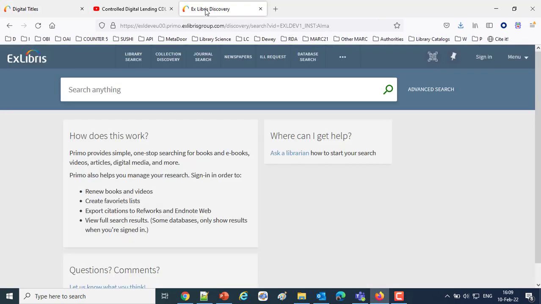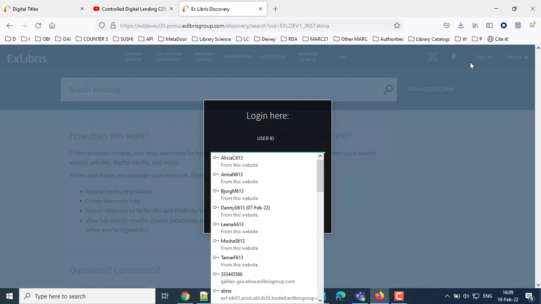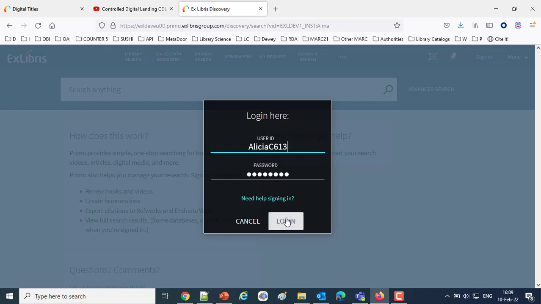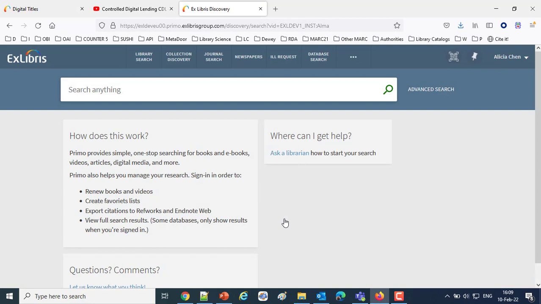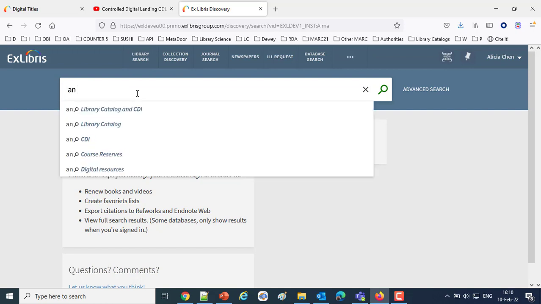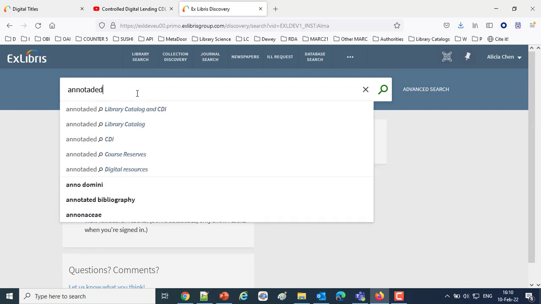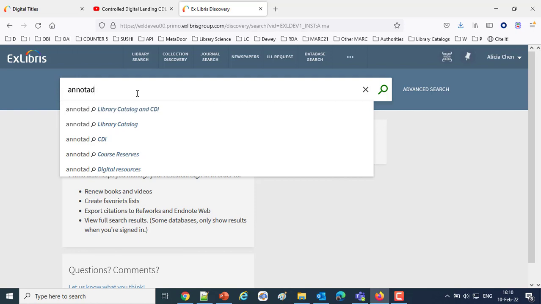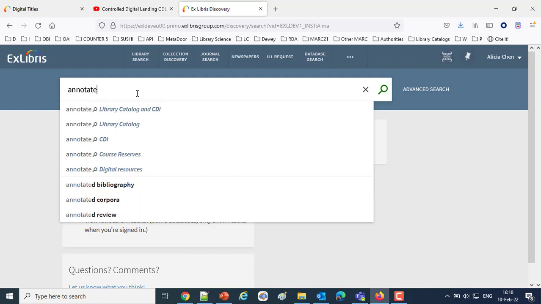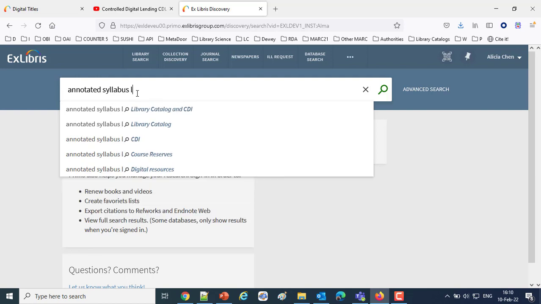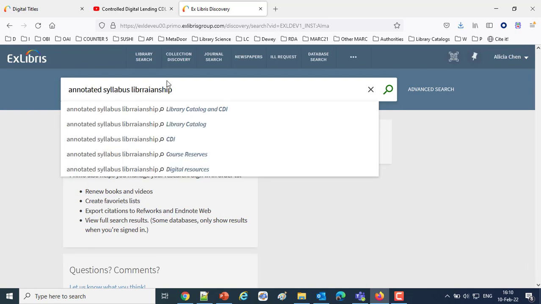So we'll go into Discovery. We'll sign in. Alicia Hen, those of you who have been with us in the past know she's one of our more popular, more active patrons at the Alma University Institution. And she comes along and searches for the annotated syllabus and librarianship. I think that's how you spell it. That should be enough. I don't think there's too many records with those three words.